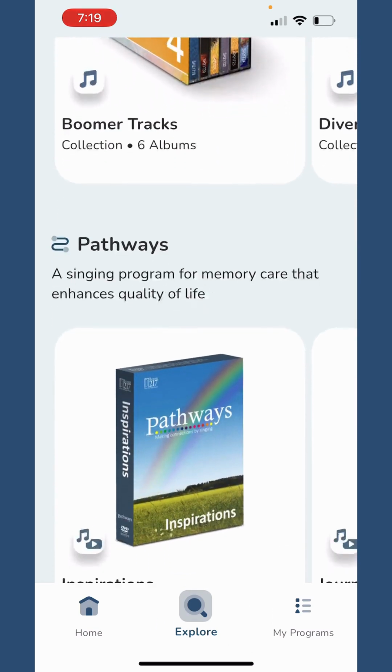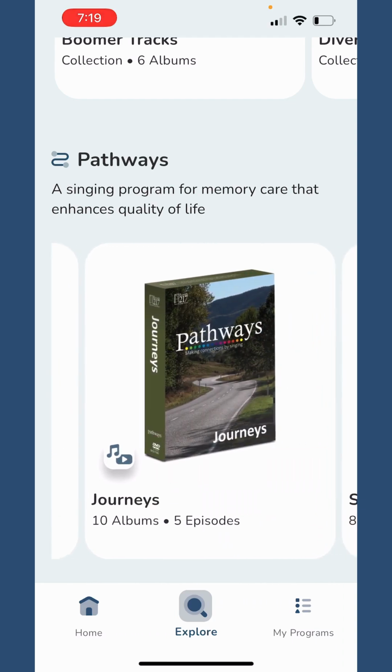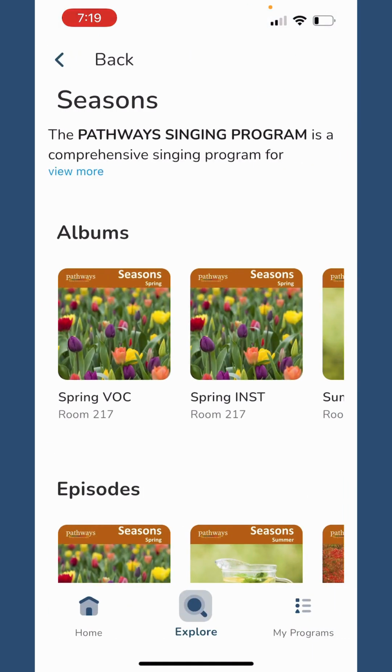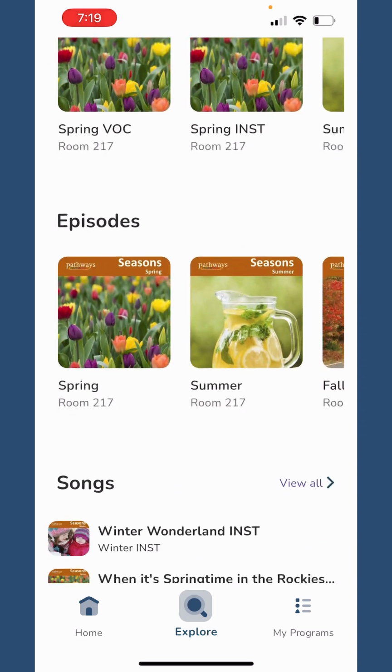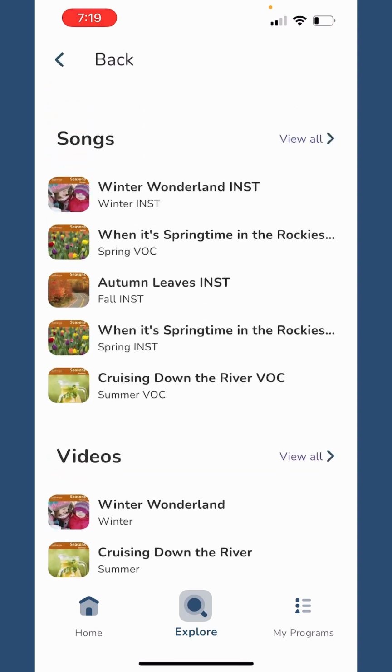When I scroll down to Pathways, this is a very comprehensive singing program for memory care or dementia. And there are 3 sort of overarching series. We have the Inspiration series, the Journeys series, and the Seasons. And what happens is when you go into one of these series, you're going to see within that series, this one called Seasons, a whole variety of different resources.